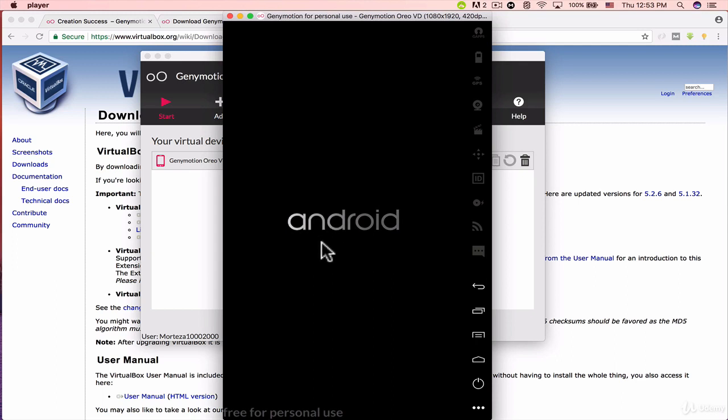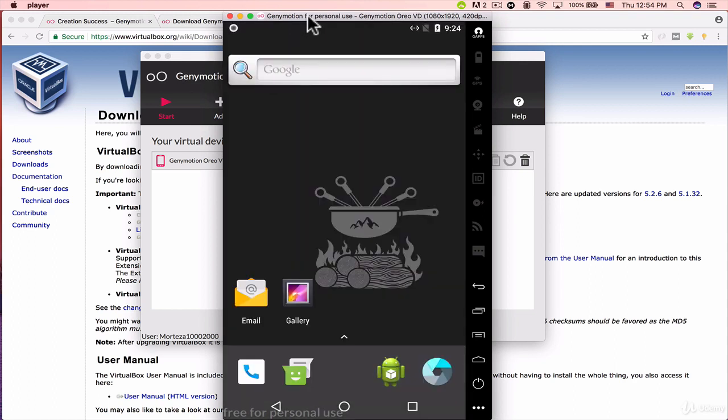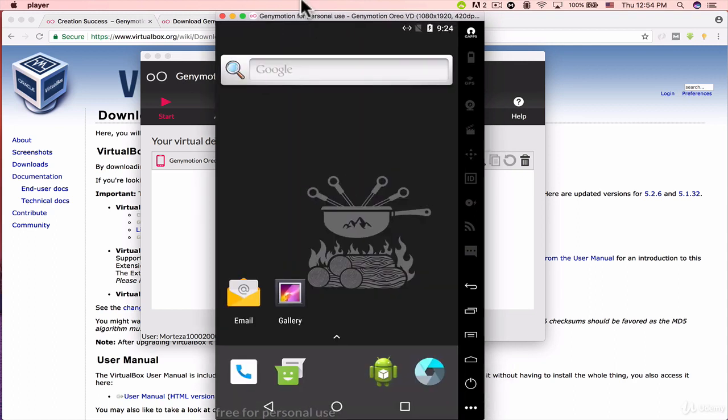You can see the Android logo here at the center, and at the bottom it says free for personal use. If you want to, you can buy the premium version with extra features, but this version actually is enough for us because we can easily just run our application on this great virtual device with a great speed.